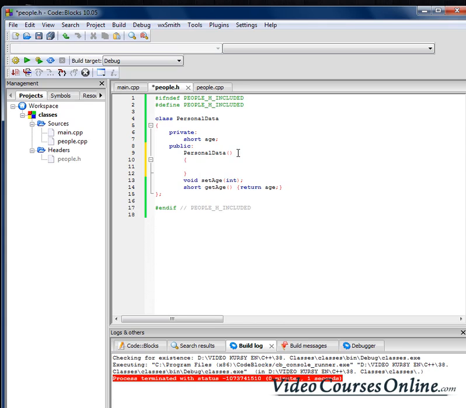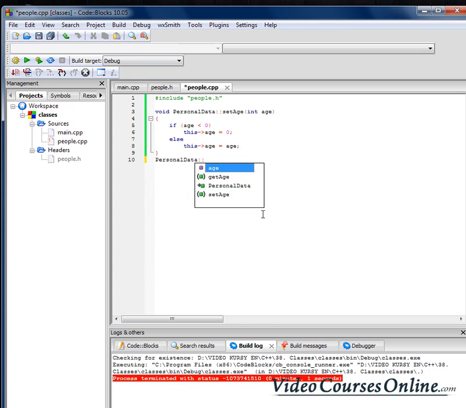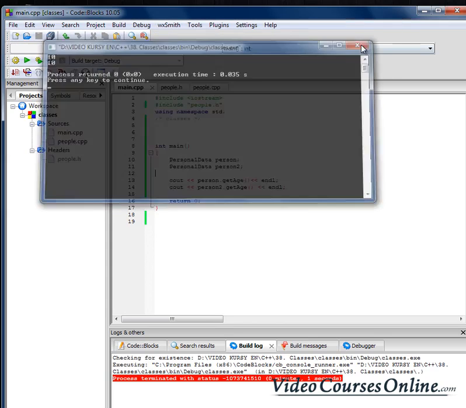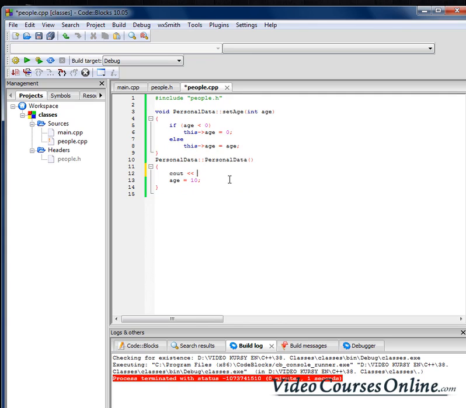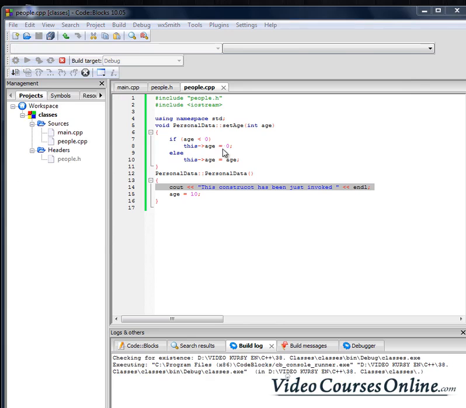We can of course define it here, but we won't define it here because we are writing well-organized code, right? So this is the constructor, and now I'll do something like that. PersonalData, and here we can, for example, set every age to 50 or to 10 by default. So when it's not specified, the age by default will be, as you can see, 10. We can send something to the output here, for example cout "this constructor has been just invoked", right? We need to first use the namespace here also and include iostream, because we're sending something to the output, right?